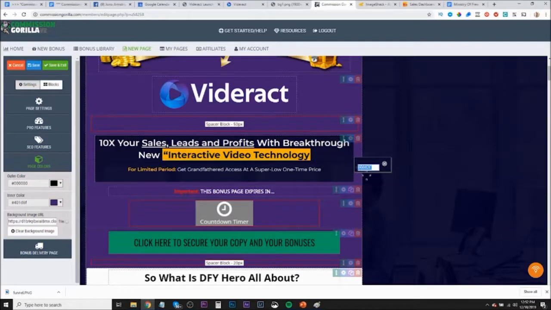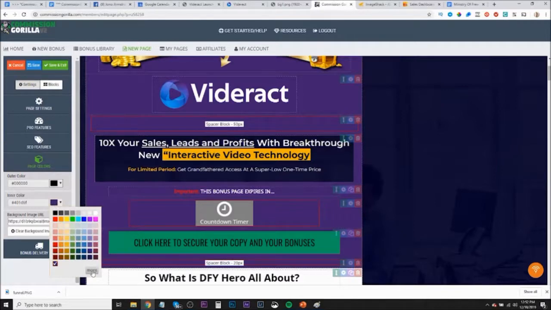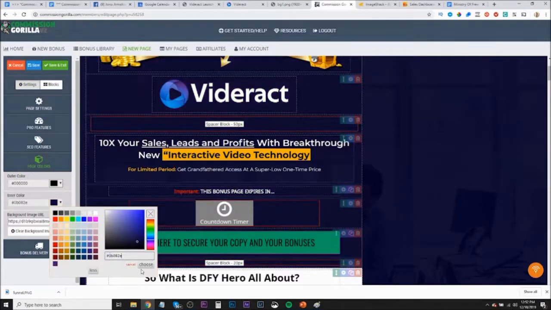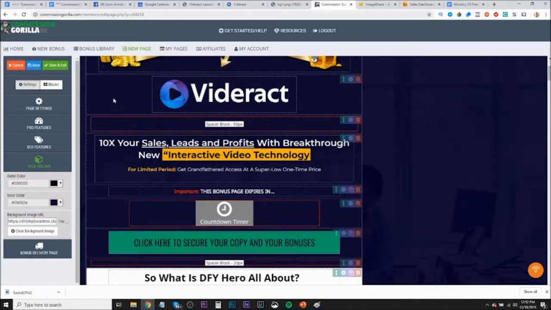This is called a hex code. It's a color code. All you need to do is copy that code, click on the little X there, and then where it says inner color over here, click on here, click on more, paste in that color right there, and click on choose. Now you can see that this inner color has been matched with this headline, so it all looks seamless.